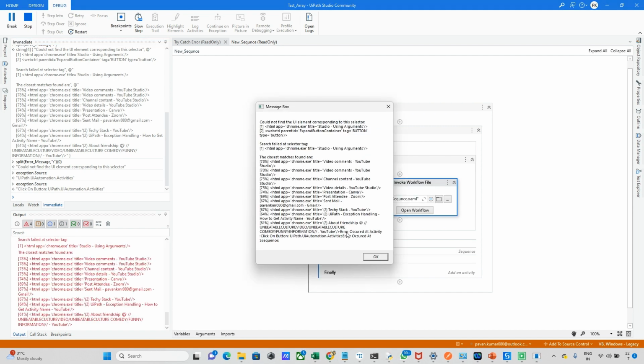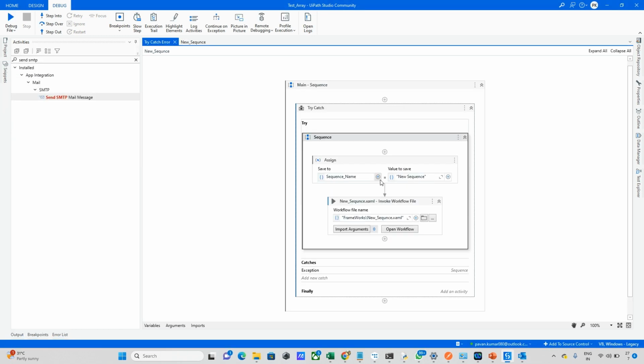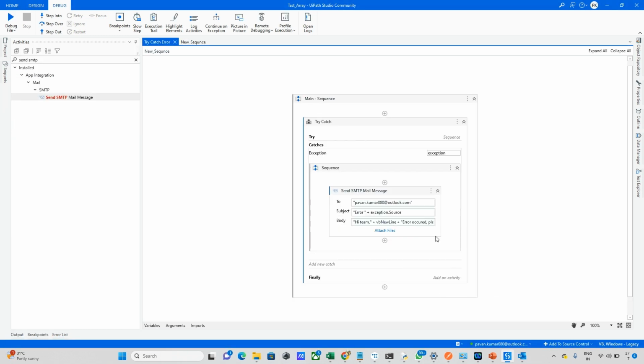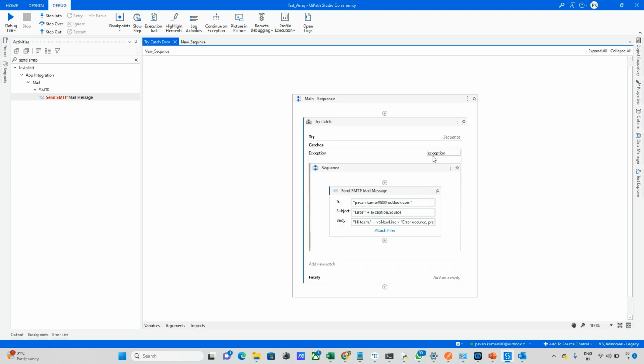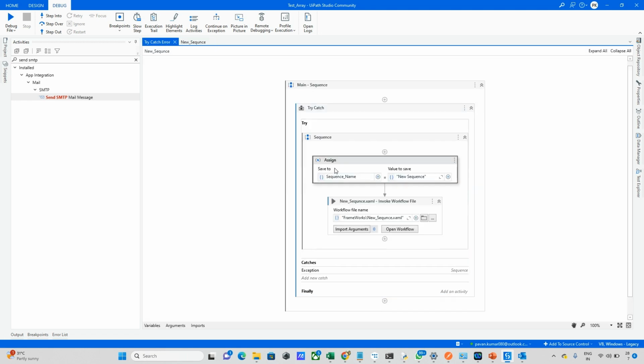See this output. Error occurred at activity: it occurred on Click on Button. And after that you can see error occurred at sequence, but the sequence name is not being given. I added mail and all the things, and you can see the sequence. But one thing I changed: previously we were getting the argument from the sequence, but when you get an error in the sequence, it's not passing that argument. That's why I declared one variable in the Try Catch. So this is a sequence one.